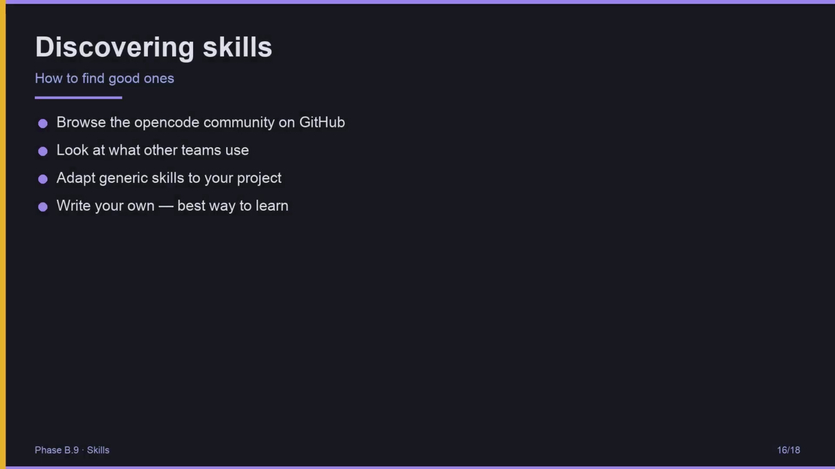Discovering skills. Browse the OpenCode community on GitHub, there are collections of skills people have shared. Look at what other teams use, colleagues, friends, the wider community. Adapt generic skills to your project, modify them, make them yours. Or write your own from scratch, that's the best way to learn what makes a good skill. We'll write one in Phase H.